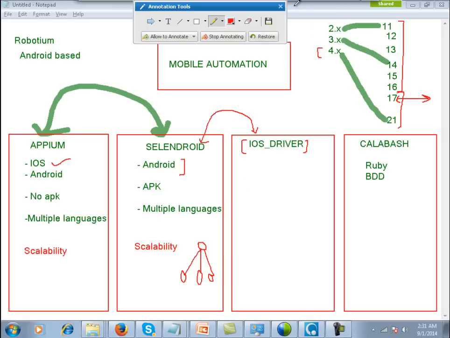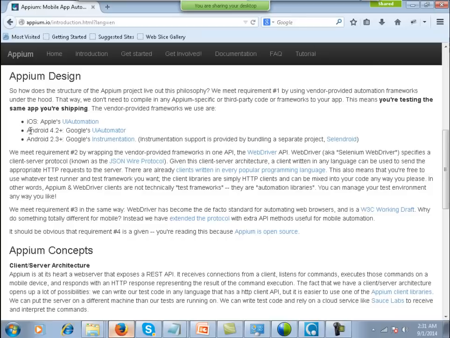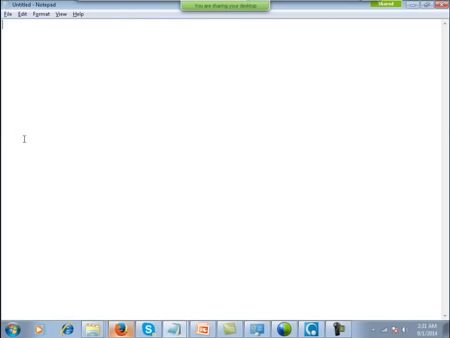Okay, if you look at the Appium website, then over here they have clearly mentioned that iOS is supported and Android 4.2 is there, and for 2.3 it is actually referring to Android, right? So basically the older versions, they are going back to Android, the older versions of the phone.